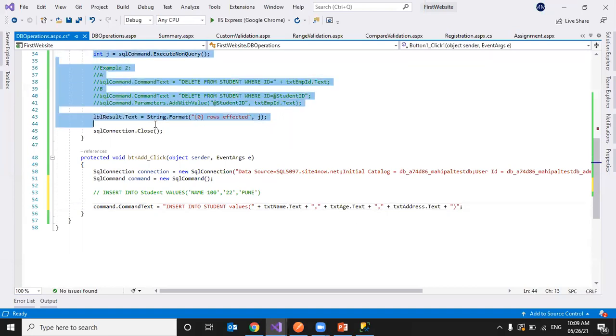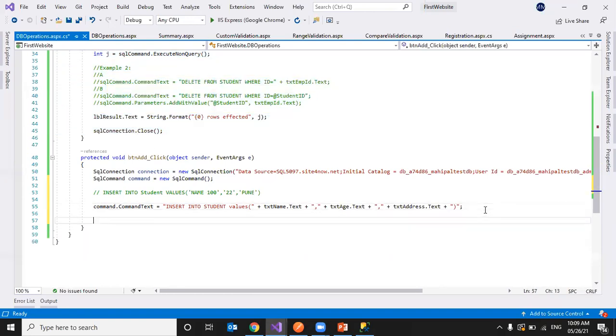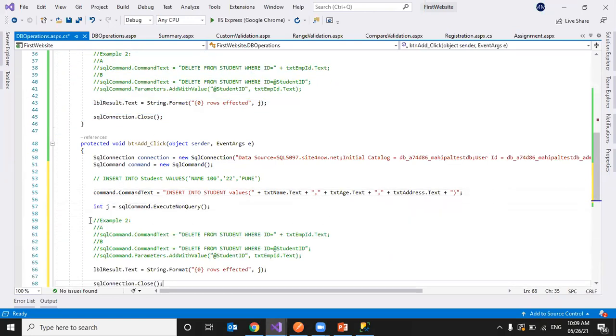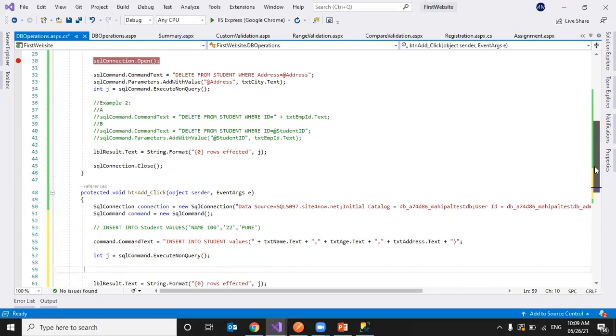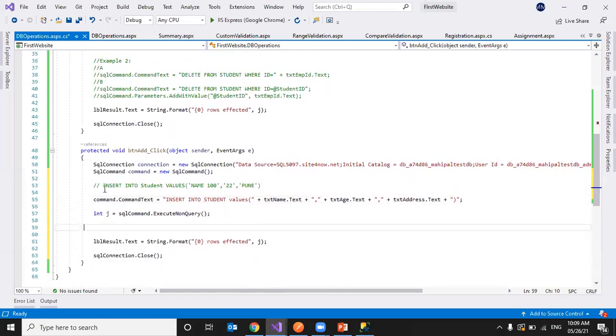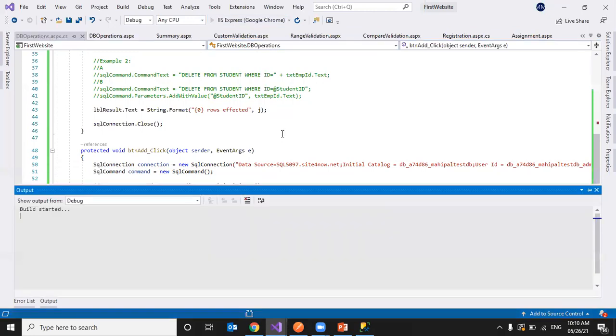Now I have to display whether the record is affected or not. So I'll just write it. Now I have command.Connection, CommandText, and the ExecuteNonQuery method. Okay, let me run it and check.